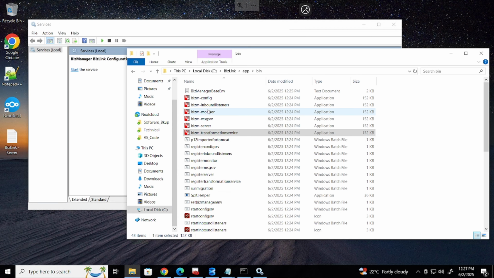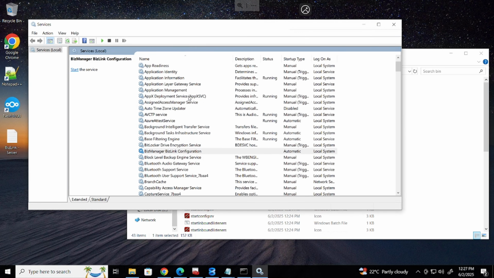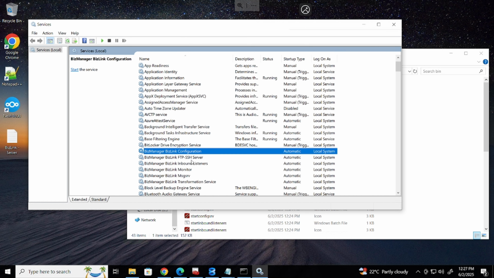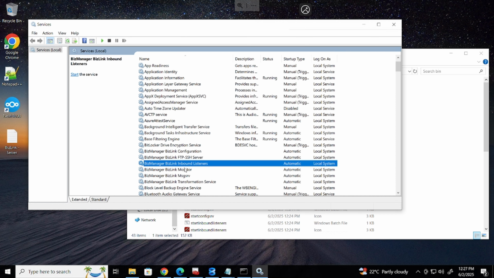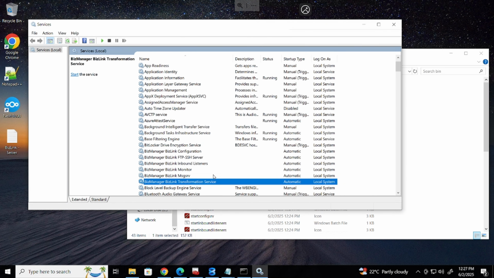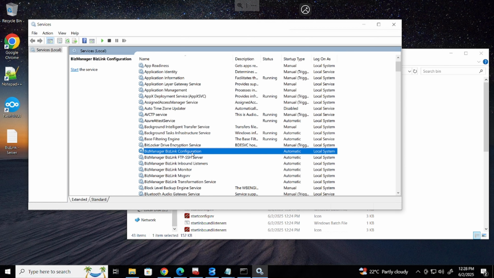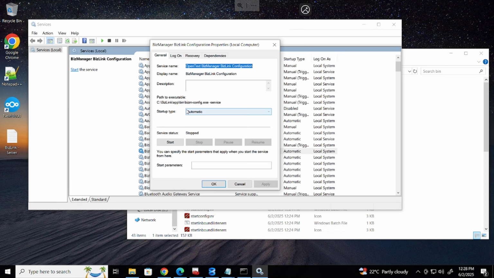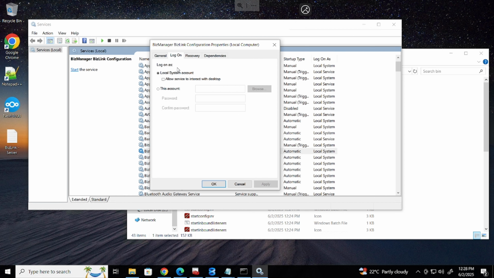So 1, 2, 3, 4, 5, 6. So we're gonna start the config. Let's do properties. Automatic should be automatic. I'm gonna let it run a local system account.